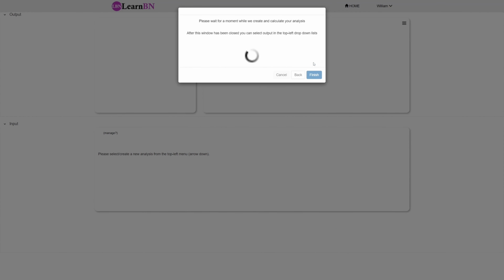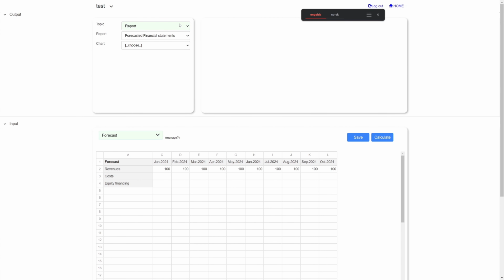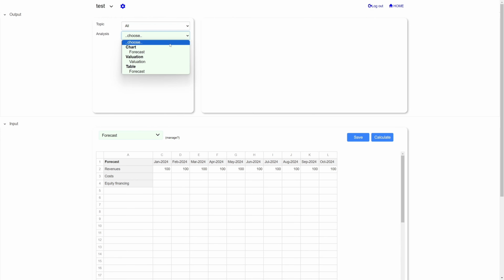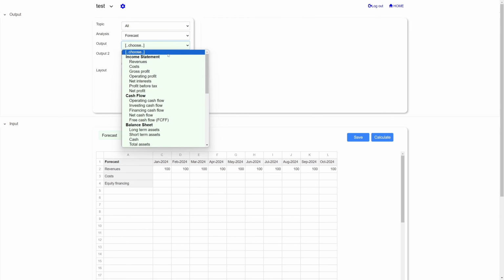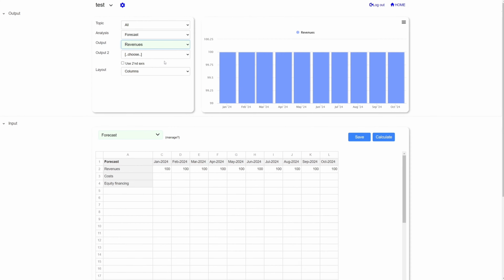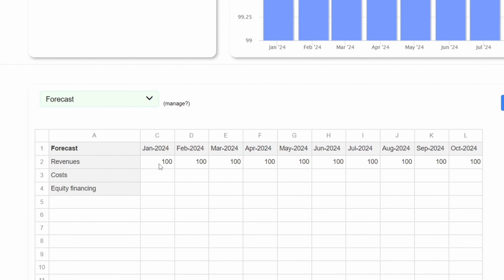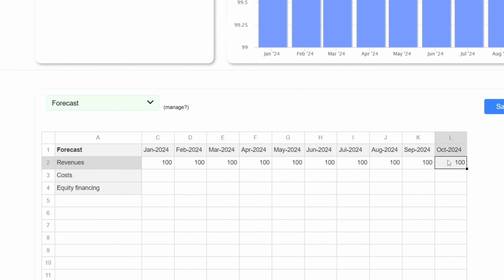In the top left area, you can select Output, and you can change the output layout. You can see that the input revenues are equal to the output revenues. The input is done in a user-friendly spreadsheet format you are most likely well familiar with. Here, you can input formulas, drag and drop formulas, and cells as you would in a normal spreadsheet.